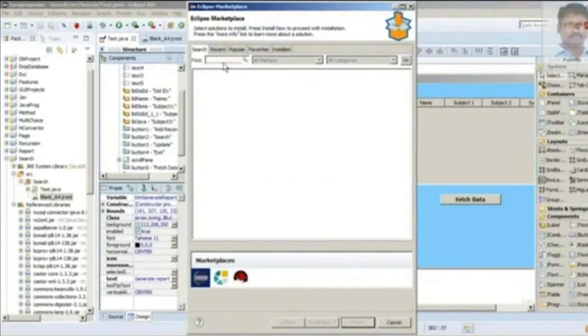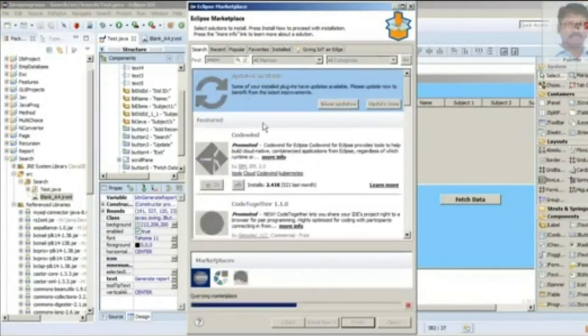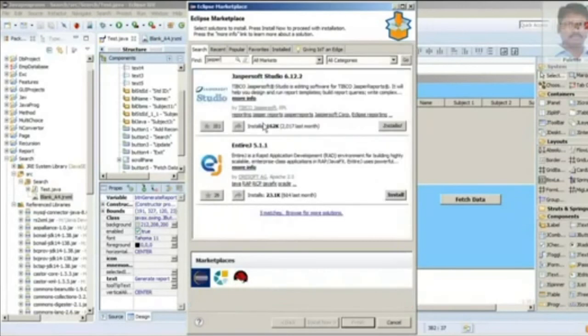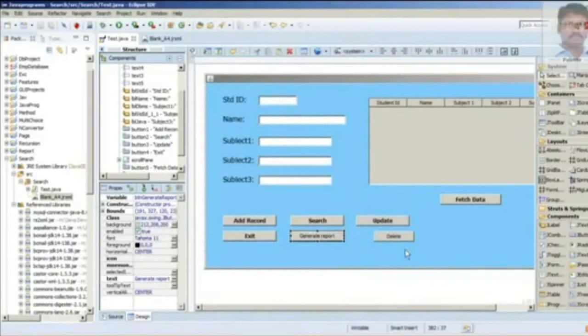You can type Jasper and then click find. Then you can see Jasper Soft Studio appears. Then you can install it, and then after the installation process is over, close the IDE application and reopen. Then only it will take effect.